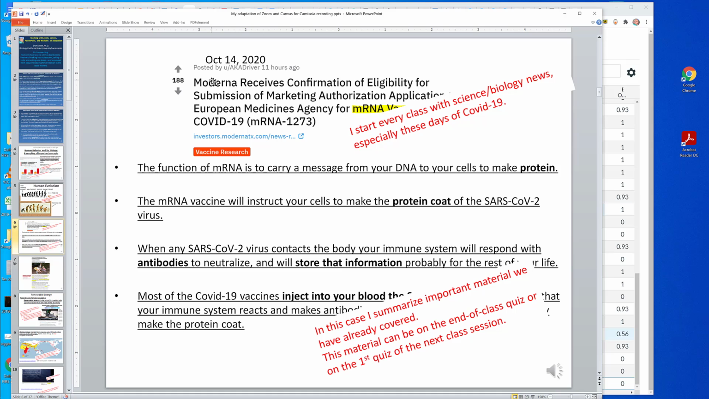Here's one that's a headline from a Reddit. I'm a part of a Reddit group on COVID-19, and so I start every class, in this case, these days, with COVID-19 news, and then again, this is review material for the students, talking about how the vaccines are developed. And so this underlined material can be on the quiz at the end of class.